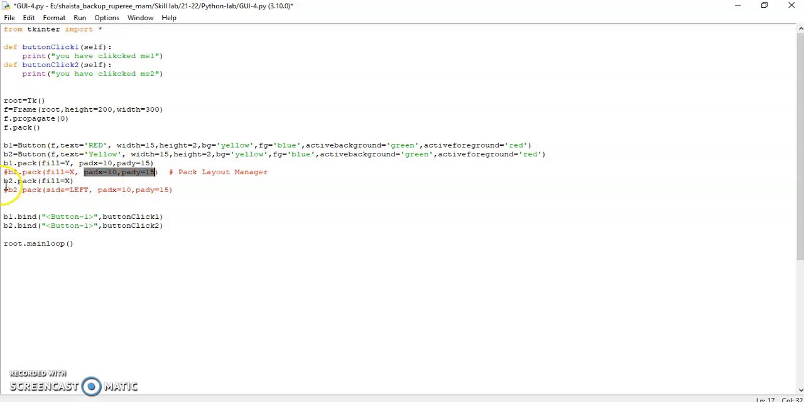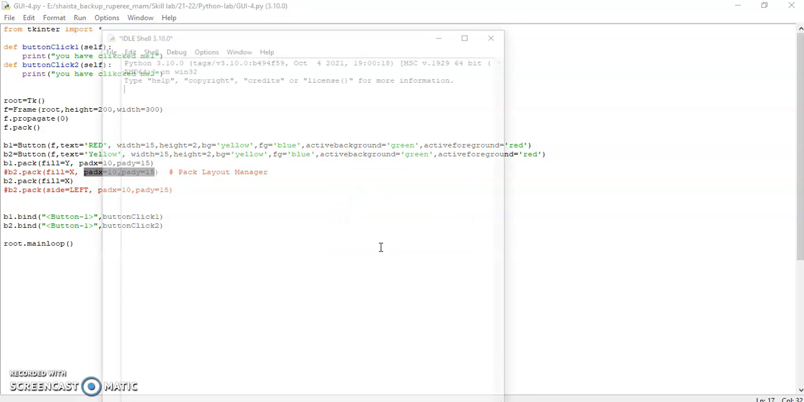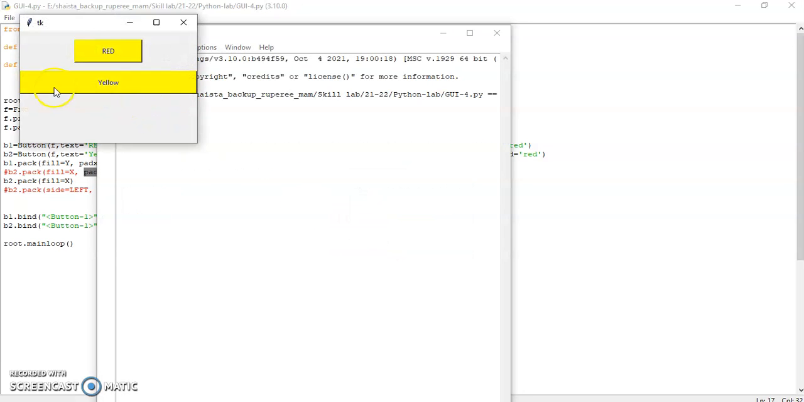If I don't mention, then what will happen? You can see I've written b2.pack(fill=x). What it will do, it will cover the entire frame. You can see it is covering the entire frame. So if you don't mention how much you want to leave, then it is covering in a horizontal format, the whole frame.